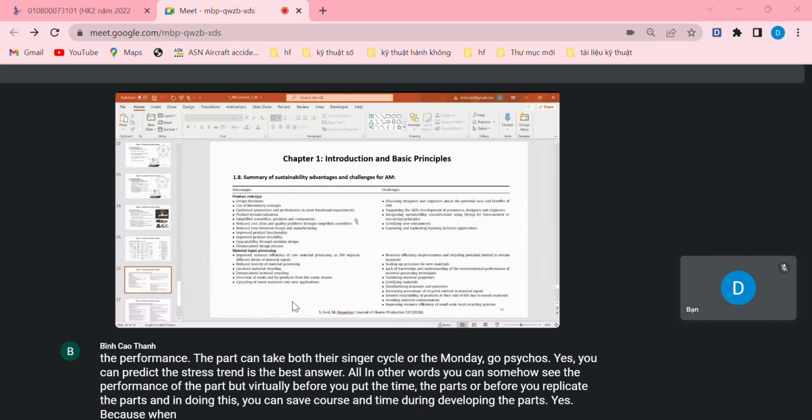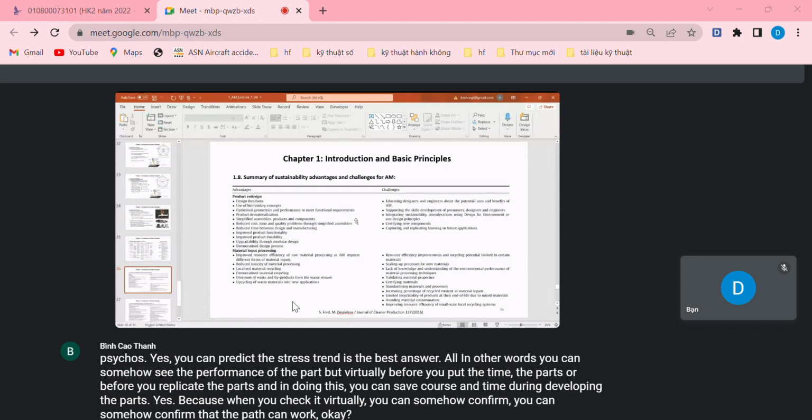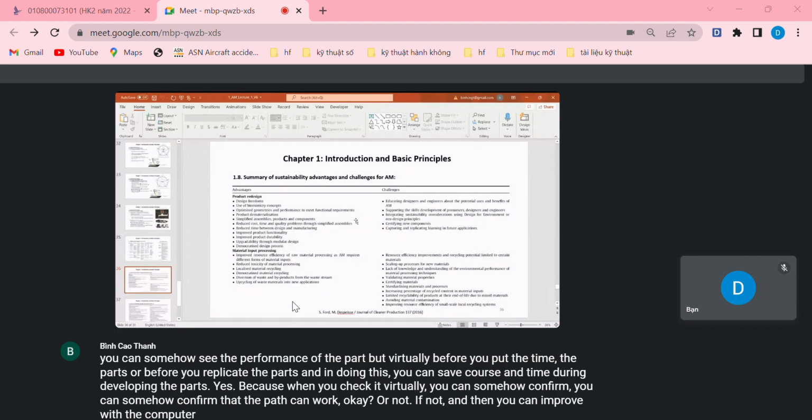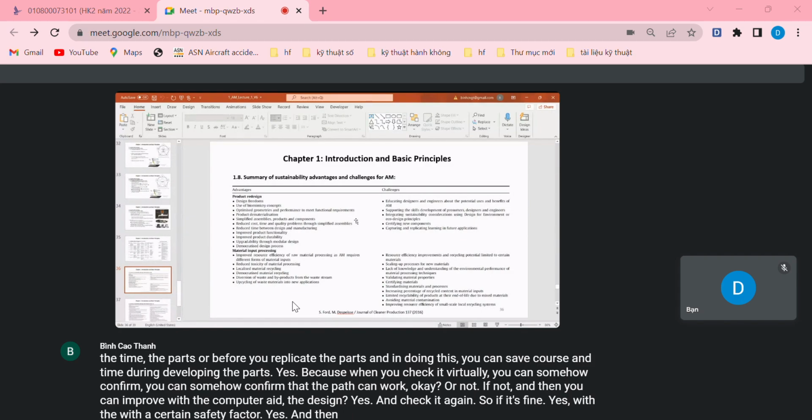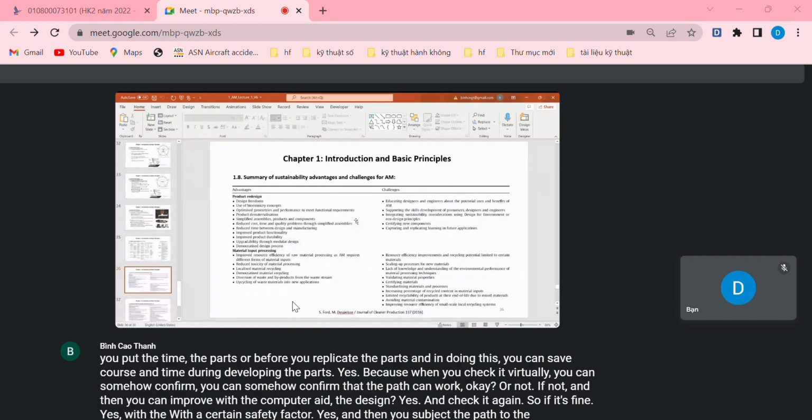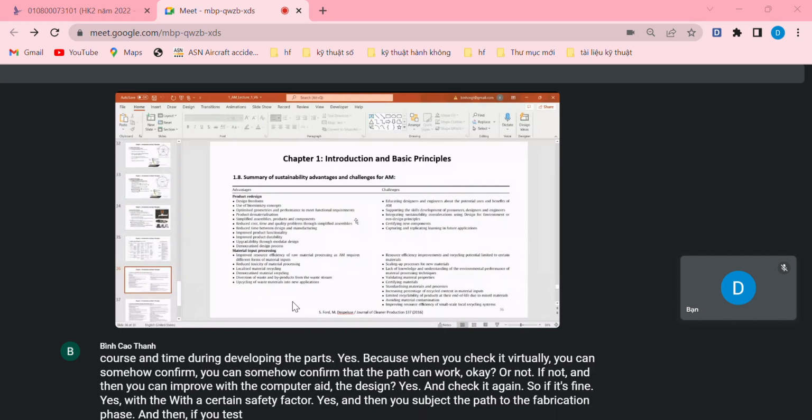Yes, because when you check it virtually, you can somehow confirm whether the part can work okay or not. If not, then you can improve it with computer-aided design, and check it again. So if it's fine, with a certain safety factor, then you subject the part to the fabrication phase, and if you test at that time, it reduces the risk. It reduces the risk of failure.